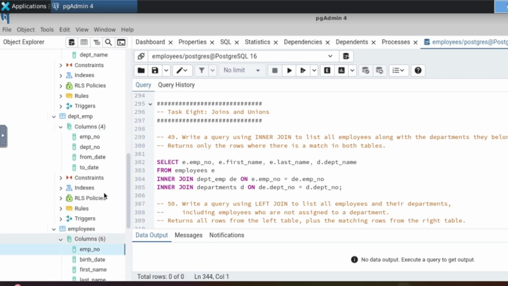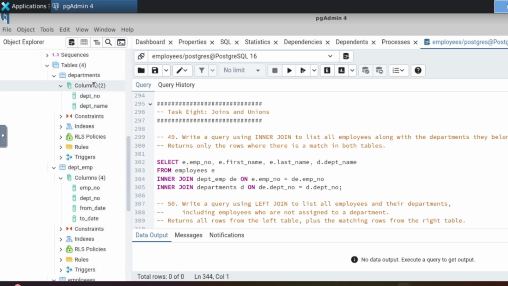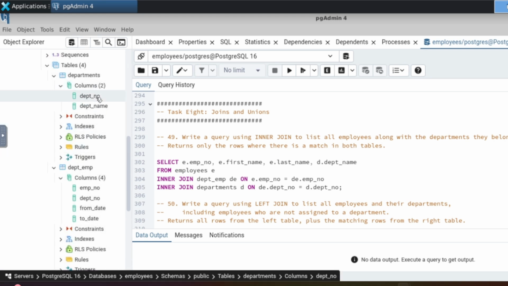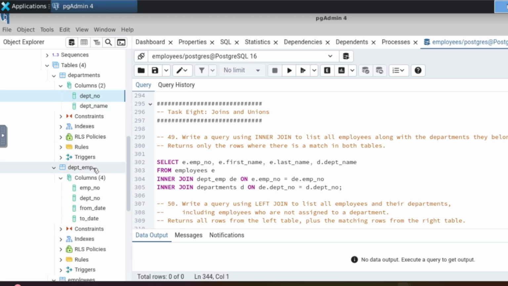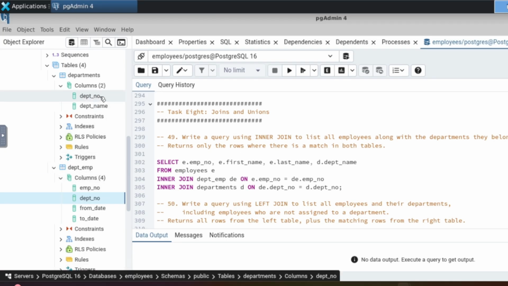And because they do, we can join these two, and then from there we can join over to the departments because departments has department number and dept emp has a department number as well. So this is how we're going to be able to connect these.